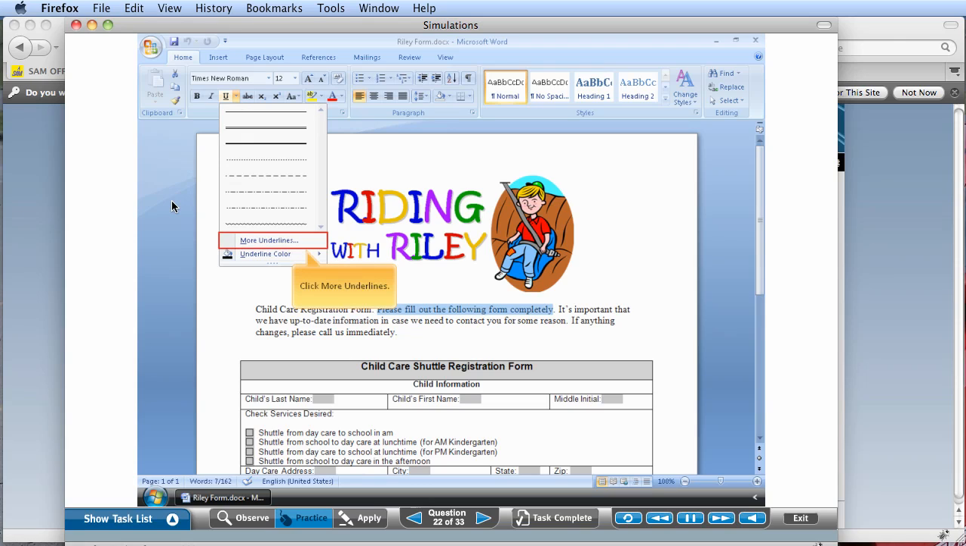Now click More Underlines. The really neat thing about this training is it's flash based and it will work on no matter what computer you have. So this will work on a Macintosh, Windows, or Linux box.